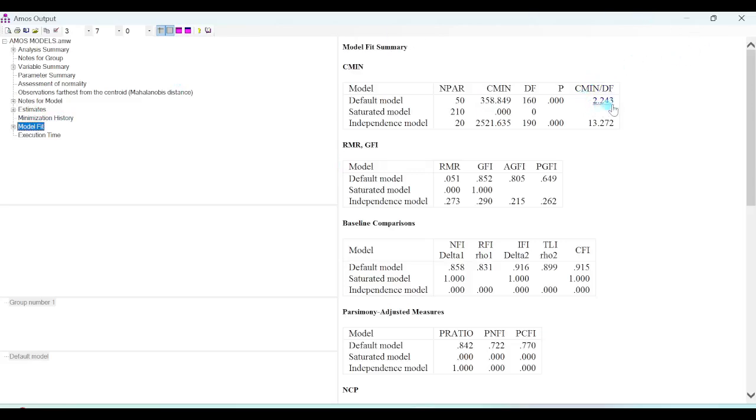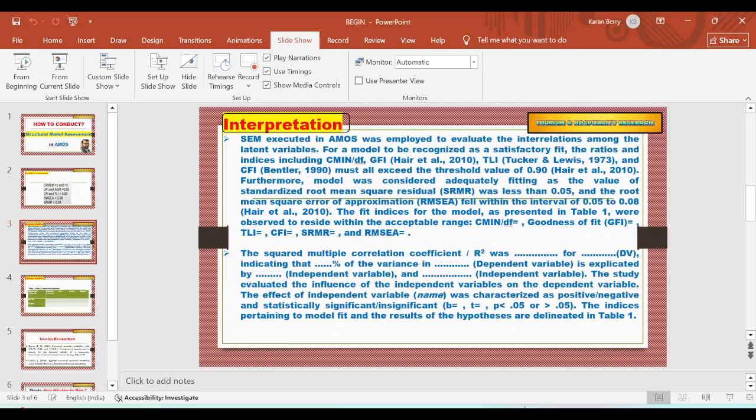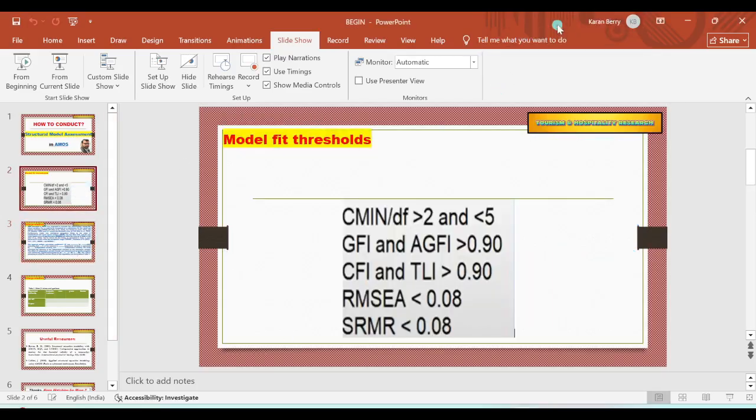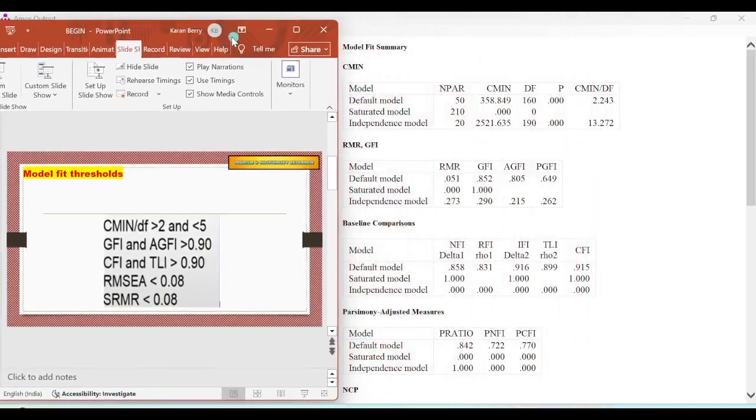Now you see the first is C-min by DF. So the threshold is it should lie between 2 to 5. So it's okay for now. Then I'll put that in front of you so that we can assess it side by side. Now you see GFI and AGFI greater than 0.90. So here it's 0.85 and 0.80. So not that bad, but still we can improve it because we have to achieve it greater than 0.90.